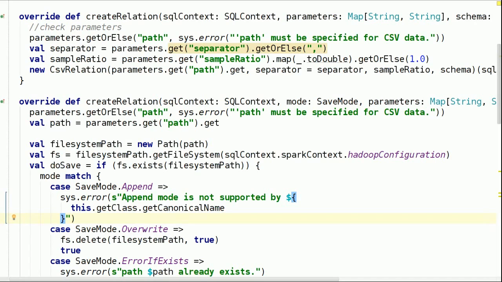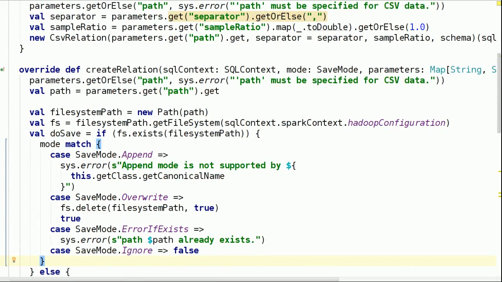Then we convert the path into a file system path, because this path can be an HDFS path, S3 path, or any path which is supported by the Hadoop file system API. So we convert it into a file system path. Then, depending upon the existence of the file path, if it exists, we look at the mode. If the mode is append, the user is trying to say append to the existing CSV file. But normally CSV files on top of HDFS do not support append. So we tell the user that this data source does not support append.